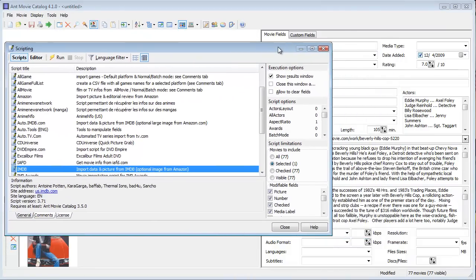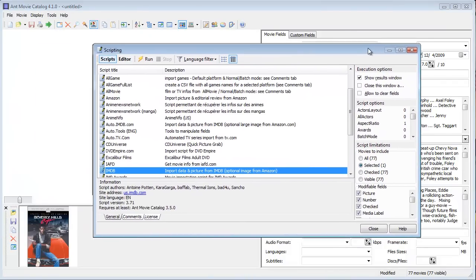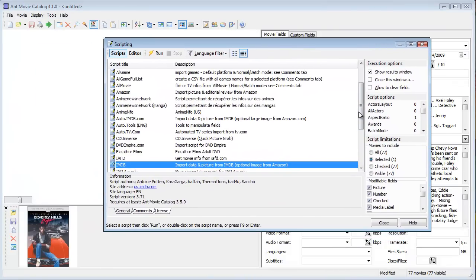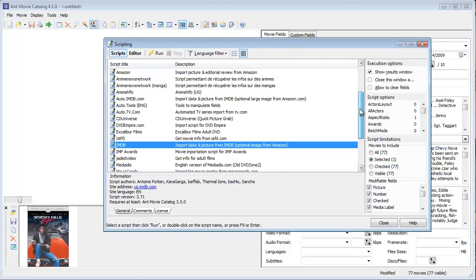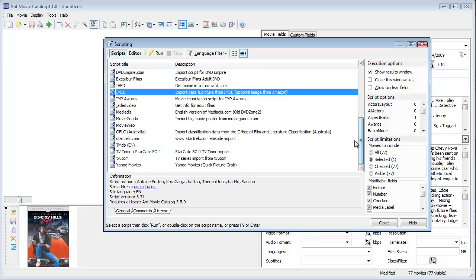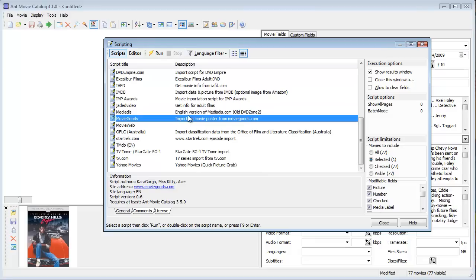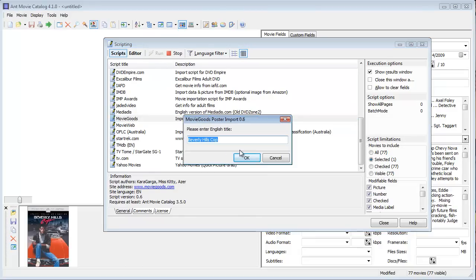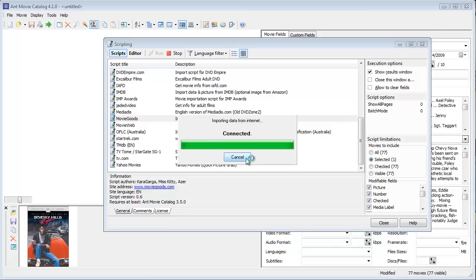And you can see over here I didn't use IMDb for this one, which is why it's kind of a different picture. So if that happens for some reason, IMDb didn't have your movie, you had to use one of these other scripts, but you don't like the images that it pulls, there's another script here called Movie Goods. So I'm going to select on that one, and you can see in the description it imports movie posters. So hit run, hit OK.